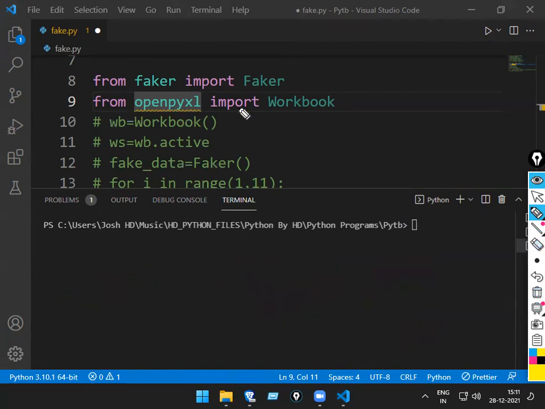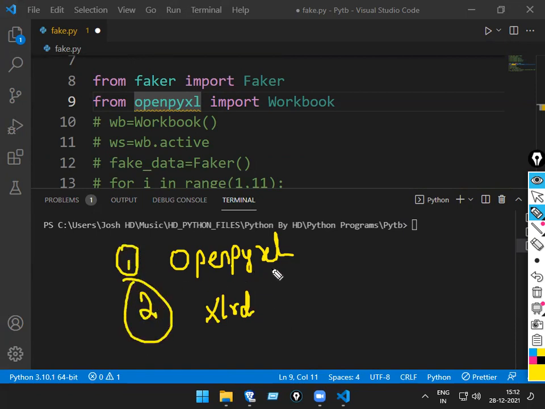Now the next concept is OpenPyXL. Not a concept, just your basics. This OpenPyXL will open Excel files. Which type of files? Excel files. What is the module name? OpenPyXL. And we even have XLRD also. I don't want to confuse you, just see here. OpenPyXL is for opening Excel files. You can even install XLRD to read the CSV files.